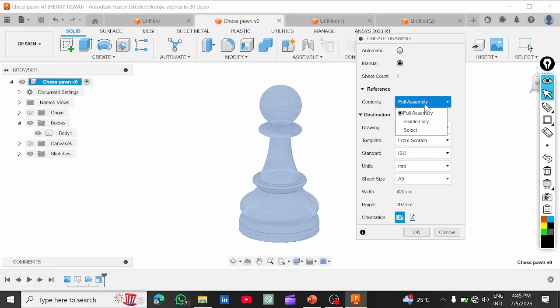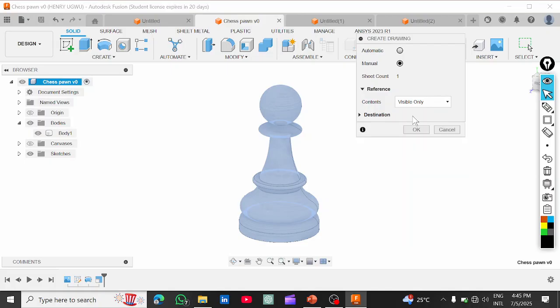For the full assembly, if you have more than one component under this design, you can select the full assembly to create a drawing for the entire component. But if you switch to visible only, you are telling Fusion to create a drawing for only the design that is visible here. That's what visible only means.